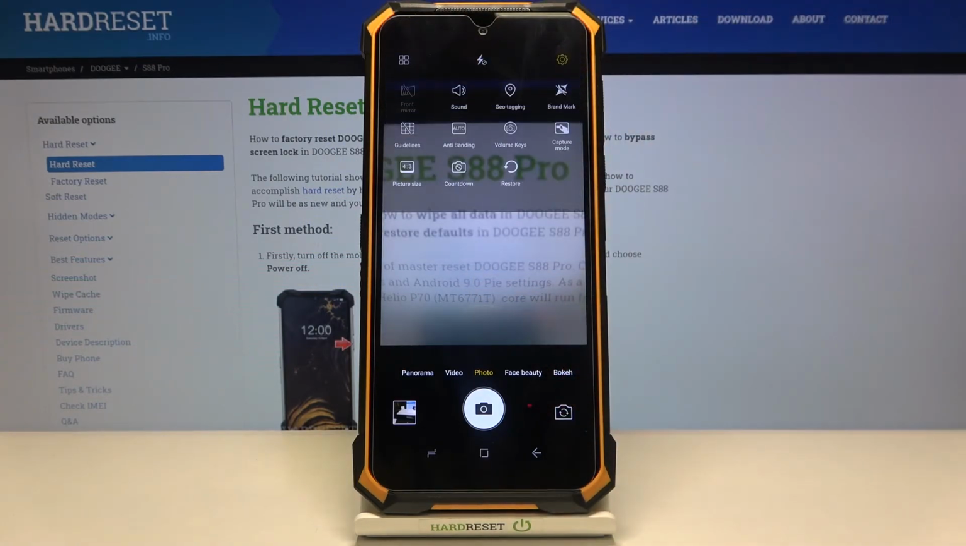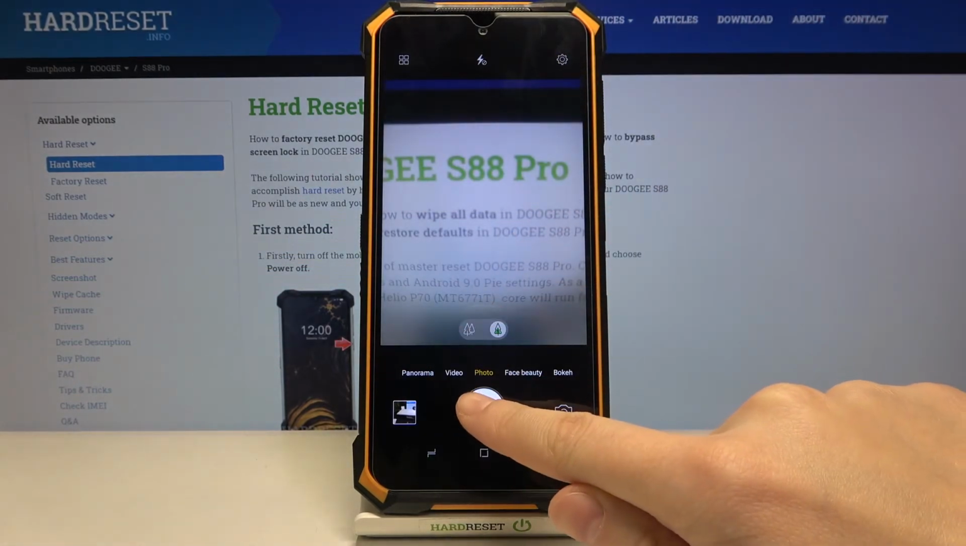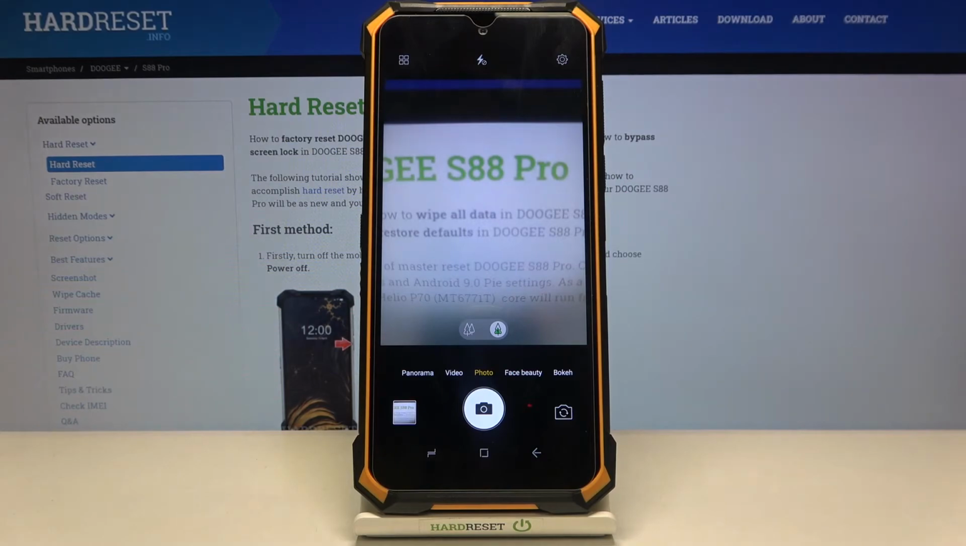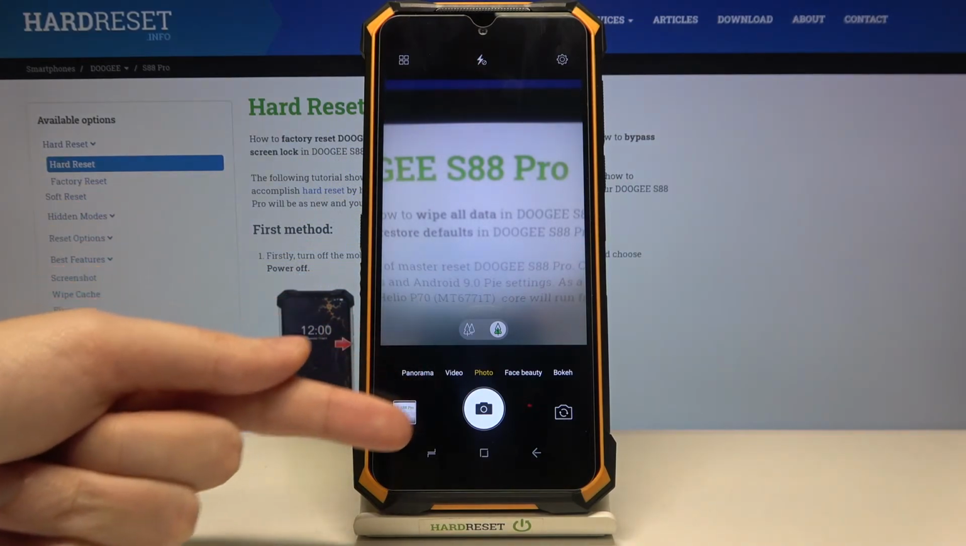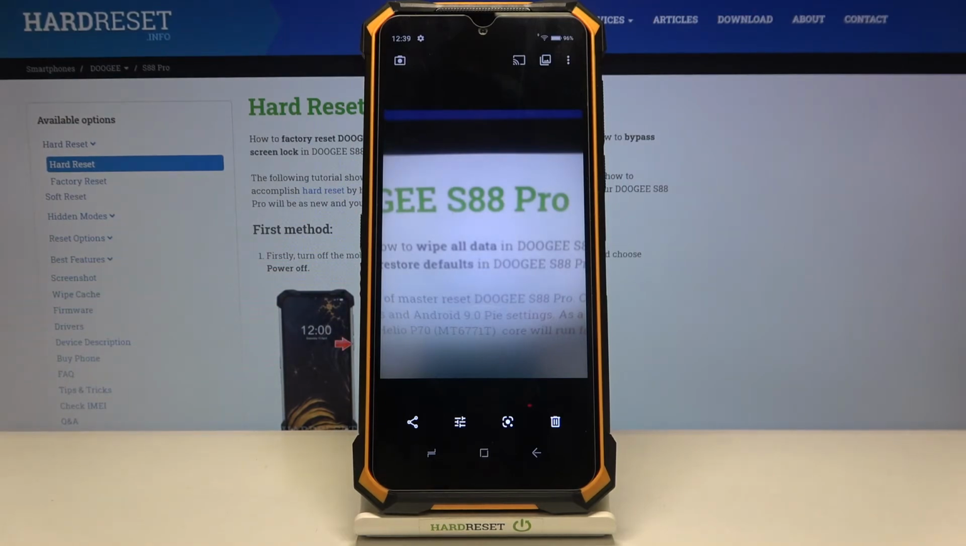Now let me keep turning on all of these settings. Let's go back to the camera and take a picture. To see the photo, let's move to the left to this button. By tapping on it, we get quick access to the gallery. And this is our photo.